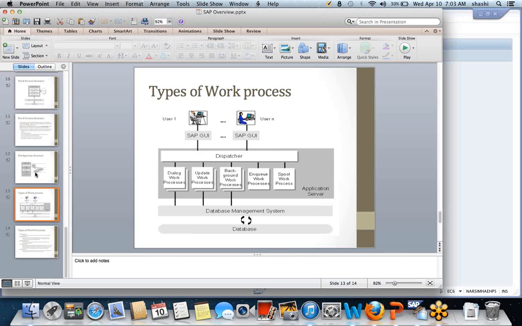I'm still a beginner. I just want to know, so you work in a functional mode? I mean to say, what do you work on? I'm a techno-functional. Okay. Yeah, I'm a techno-functional.